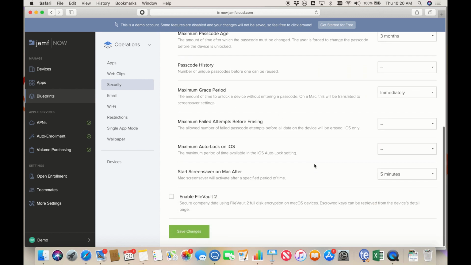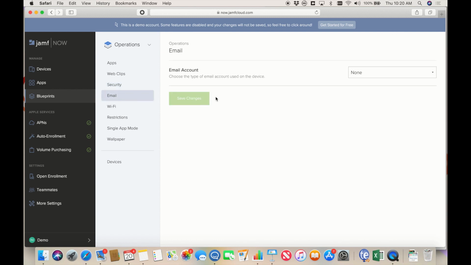We've got some auto lock options here as well. But for those of us leveraging macOS devices, this is where you'd want to turn on FileVault 2 so we can collect that recovery key, and you can use it to reset passwords if you're ever in that scenario.